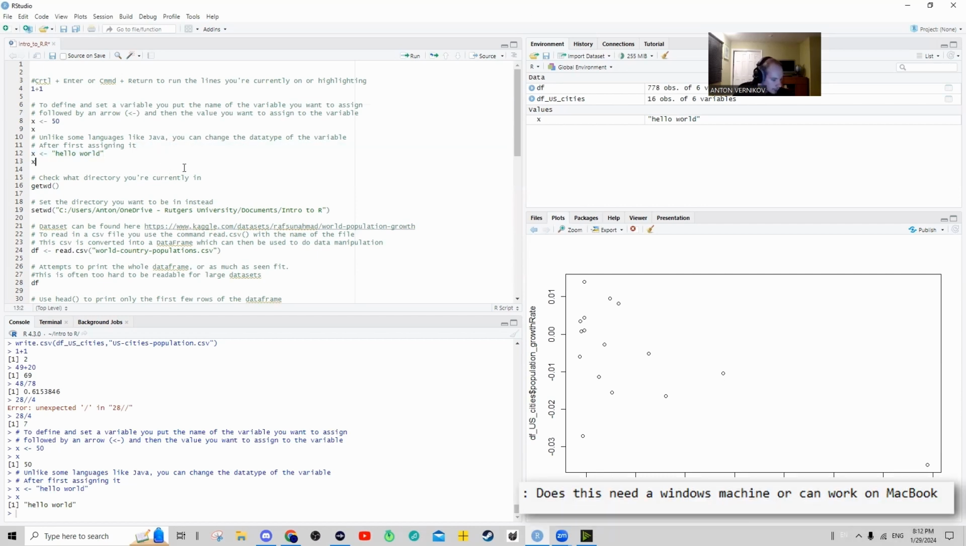Does this need a Windows machine or can it work on a MacBook? Yes, this can work on a MacBook. I don't have one myself, so I don't have experience with it, but you are still able to download RStudio and R with it. And I'm pretty sure it looks exactly the same. So I think you would be fine if you're using a Mac.